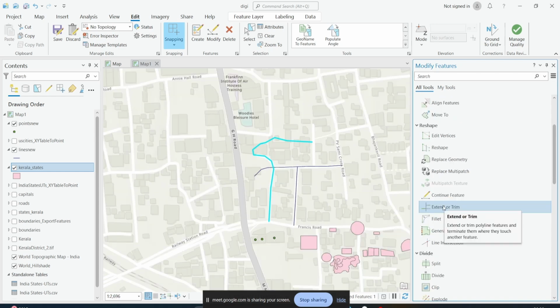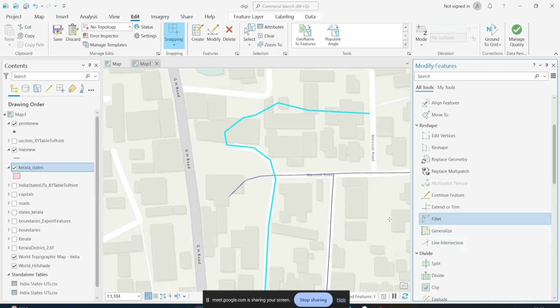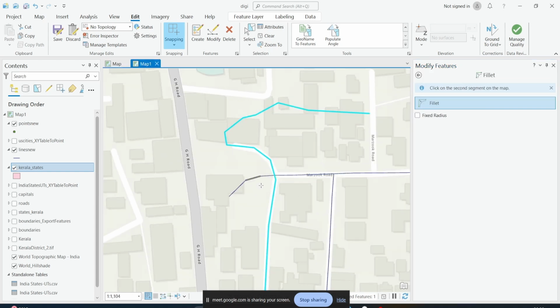Okay. You got tools like extend, fillet, generalize. So the fillet tool is something like, if you had a tool here, you can see this, right? I can actually make some kind of curves. So it's making a curve of my data.